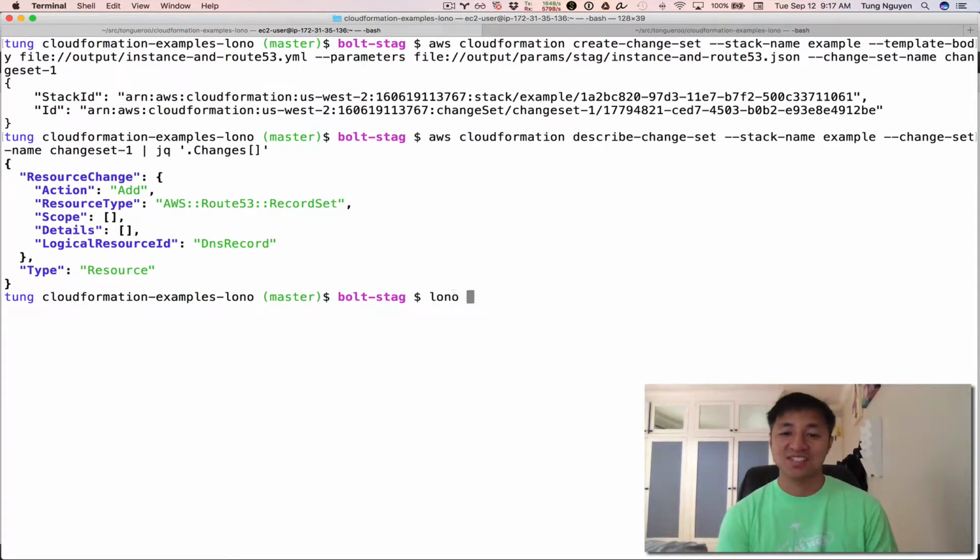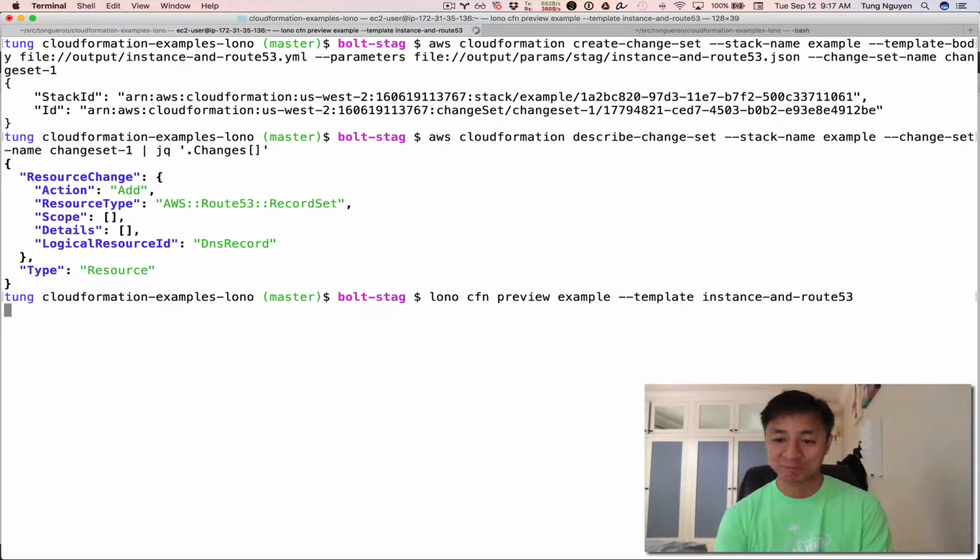Instead, we're going to use Lono Cfn Preview. So Lono Cfn Preview takes the stack name and then takes the template. And here we're going to go with instance and Route 53. So let's see. This command basically runs all these other commands, except it does one extra special thing, which we're about to see. Let's find out the surprise.